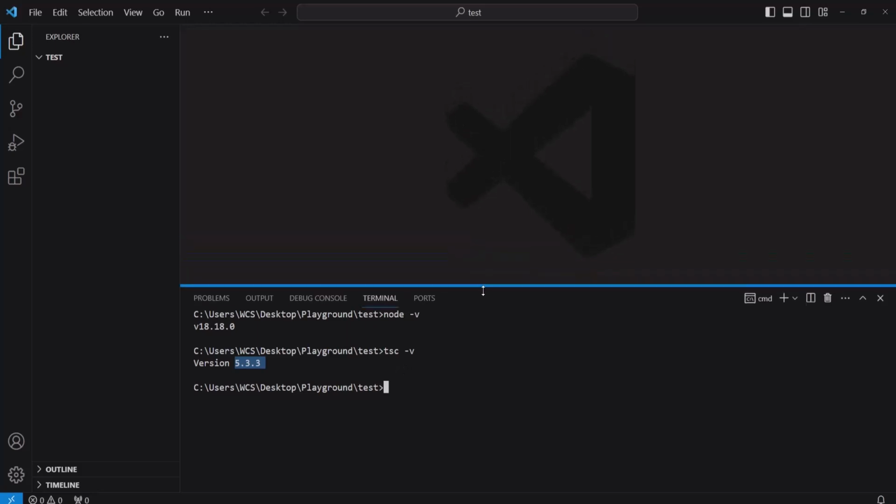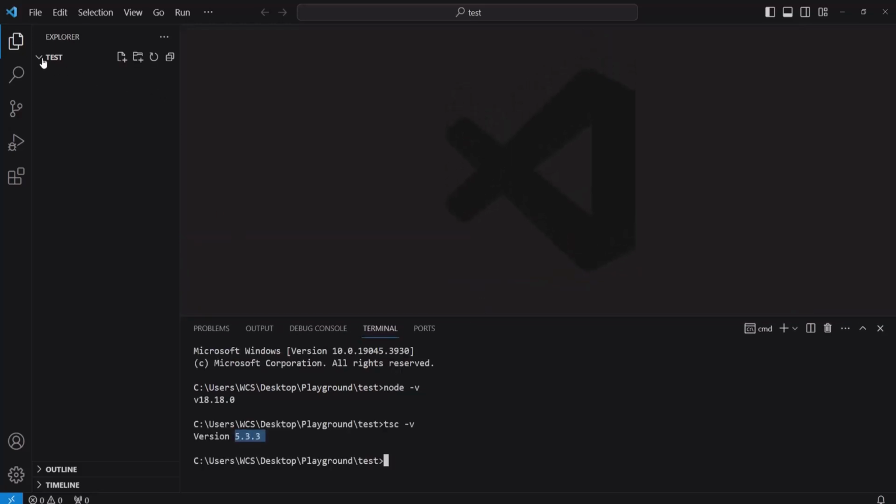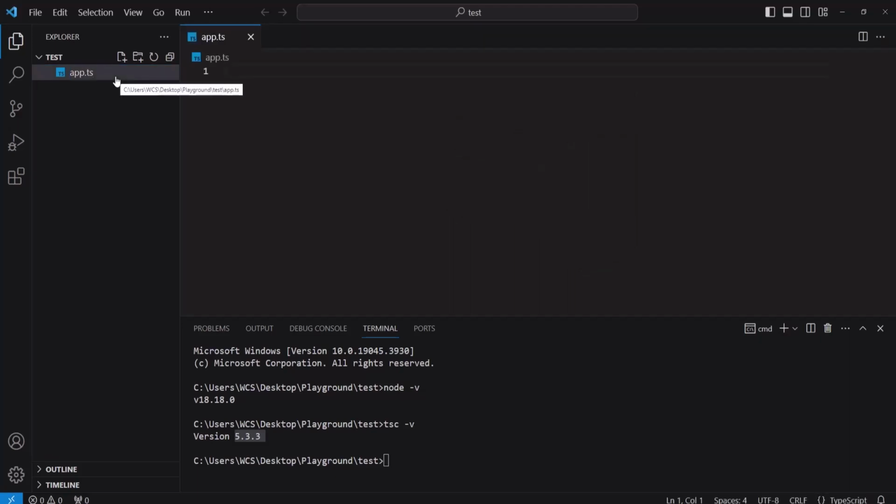Now let's write a TypeScript file. So here I'm inside the test folder. Let's create a TypeScript file. So here I will add app.ts. So ts is the extension for a TypeScript file. Let's enter this and let's write some code here.